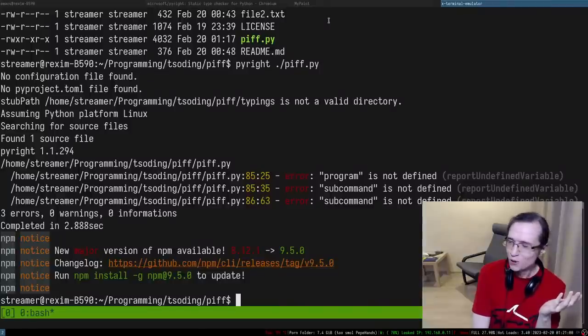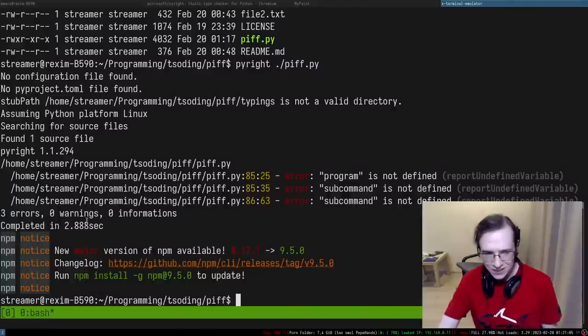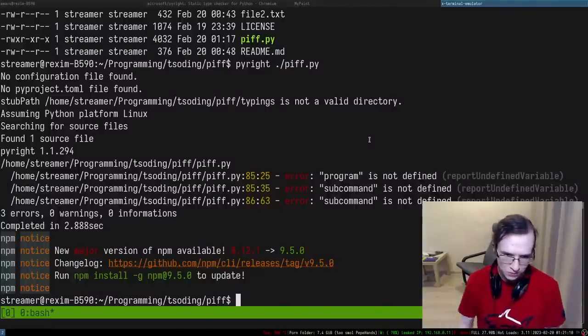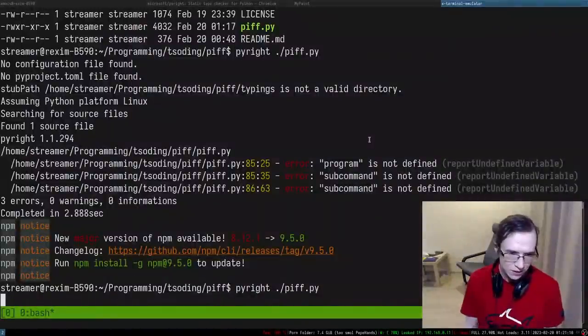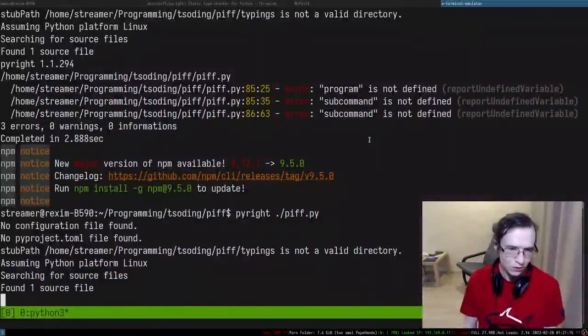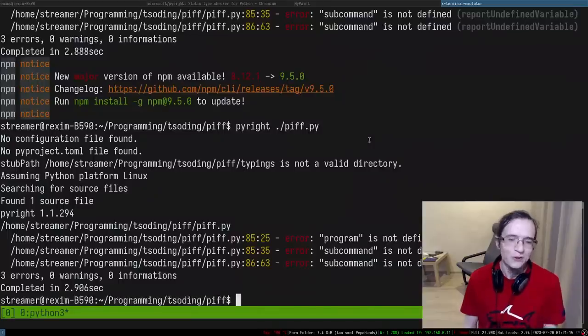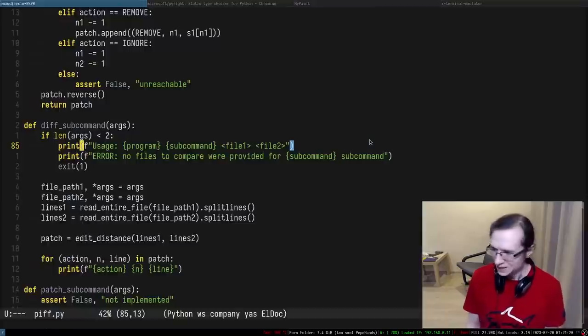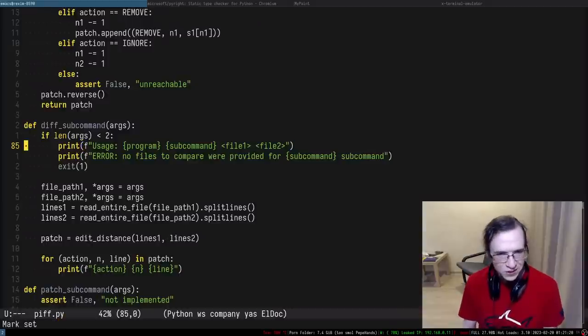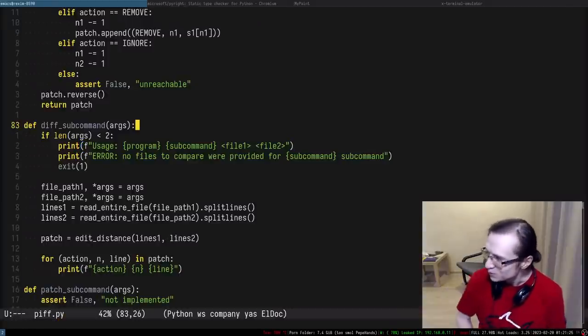I swear, modern software development, I swear to God. Well, I mean, at least it tells us where this stuff hit the fan. Is it gonna install it every time I run this thing? Okay, it's not gonna install it every time I run this thing, but wow. Okay. 85. There's no program here. At least it found the problem.